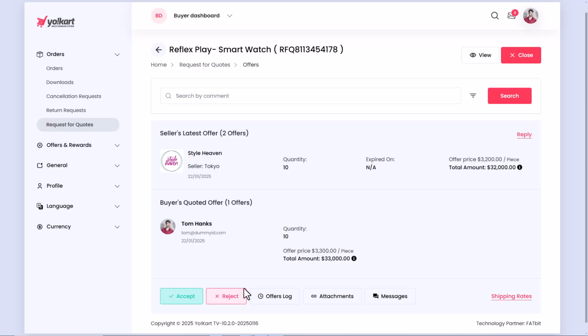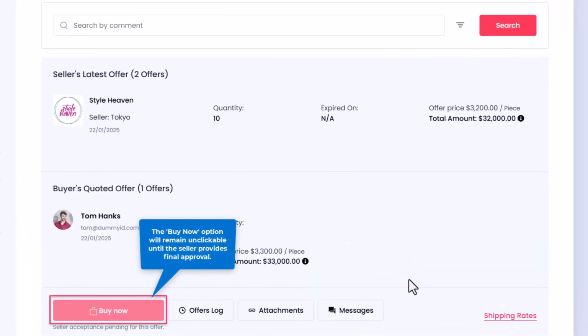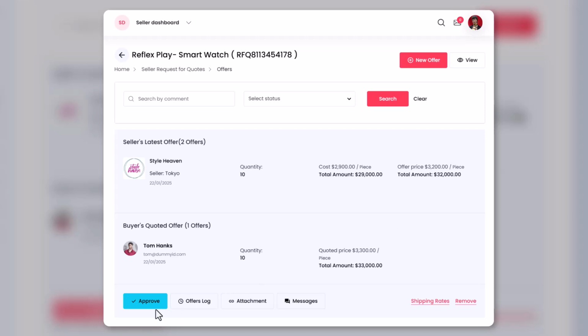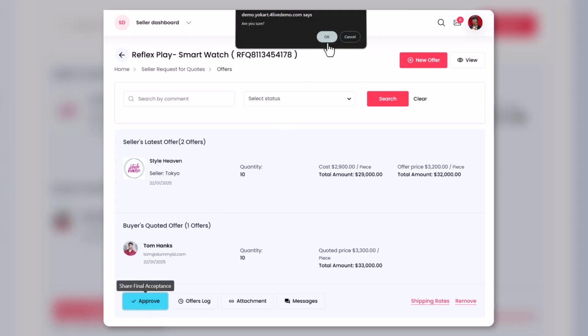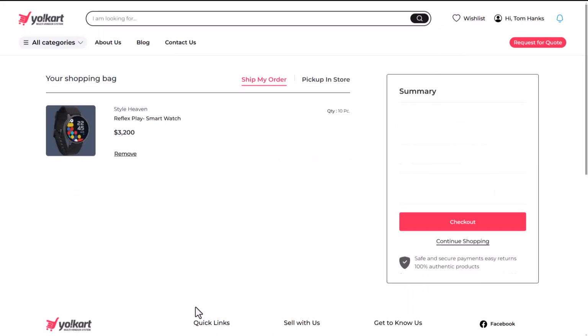On the other hand, if the buyer accepts the seller's offer, the Buy Now option will remain unclickable until the seller provides final approval. The final acceptance is given by the seller. The seller must click Approve to finalize the offer. Once the seller approves the offer, the Buy Now option will become clickable for the buyer, allowing them to proceed with the regular buying process.